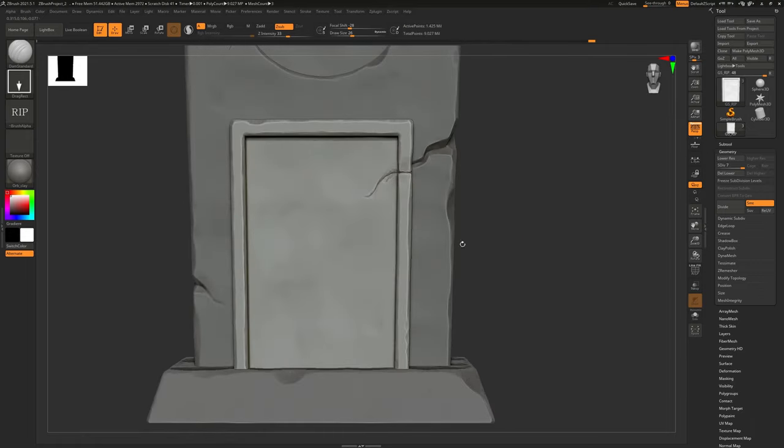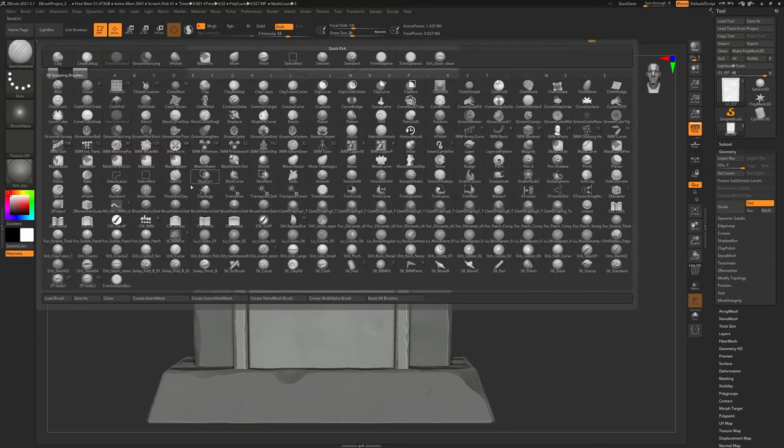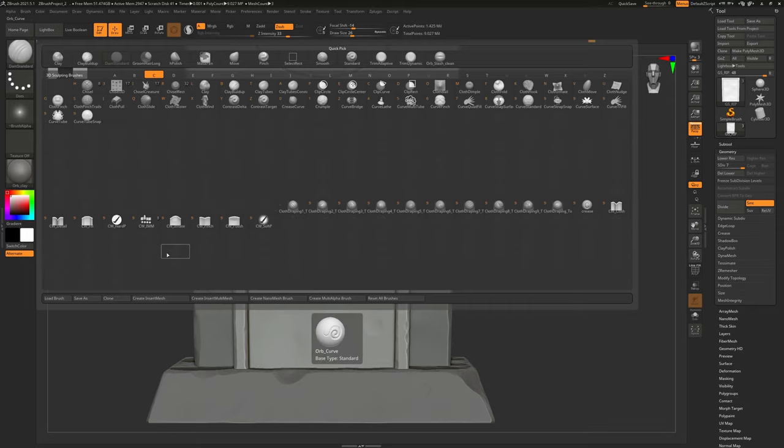Okay, so Dame Standard doesn't look like what I want. So what we can do is, before we get off the brush, we can go to our brush palette and reset. Oops, not all. Reset current brush, and that will get our default settings back for that brush. So let's try chisel.